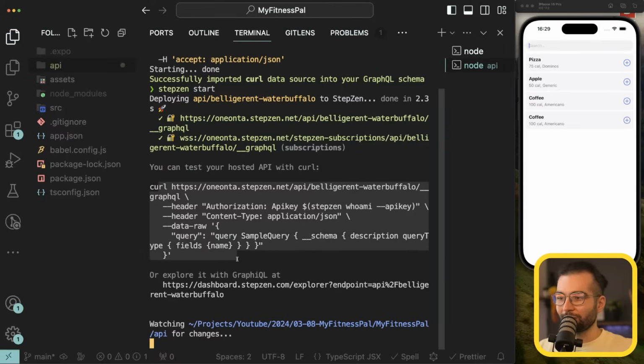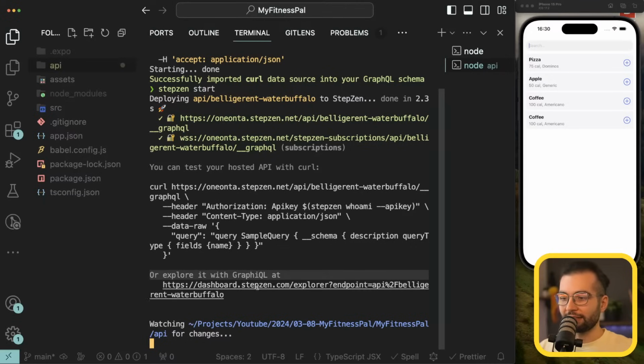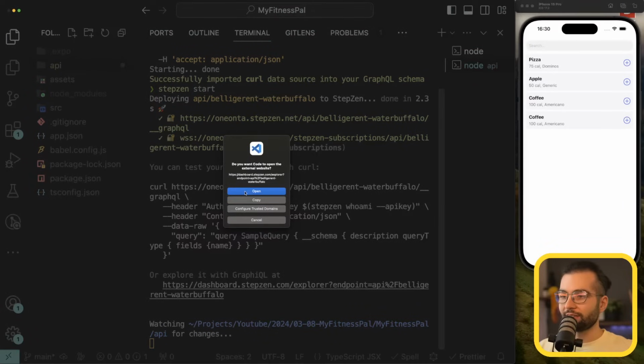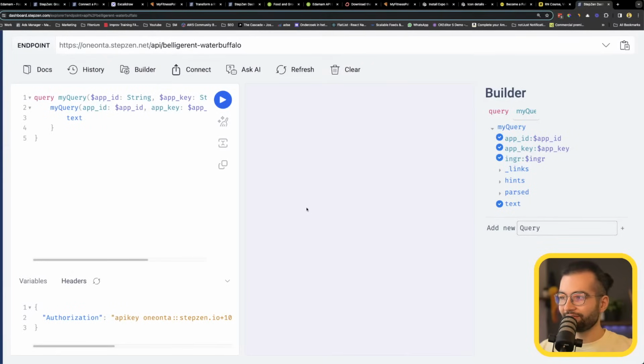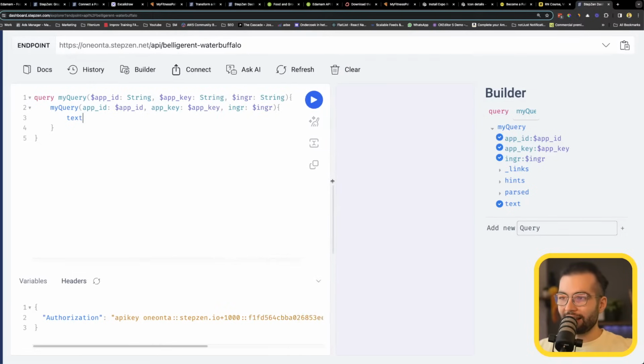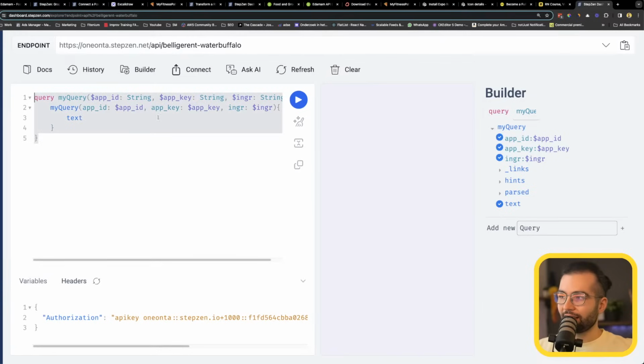We can send requests using curl to that one, a GraphQL request, or we can explore it with a graphical interface by pressing on this URL at the bottom. I'm gonna hold command and press on the URL to open it in browser, and it should open this dashboard, where we can play with our API. What we see is a default query, and on the right, we see the parsed and hints that I was showing you in the response there.